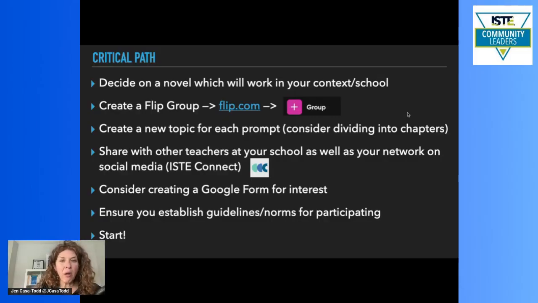I went to flip.com. I created a group for As Long as the Lemon Trees Grow. Then I created a new topic for each prompt. And so what I did was I had an introduction prompt. I had a prompt which asked kids, which divided up the book itself into a variety of different sections or chapters. I used AI to help me with this, and that was kind of cool. Then I shared it with other teachers at my school as well as within my network.